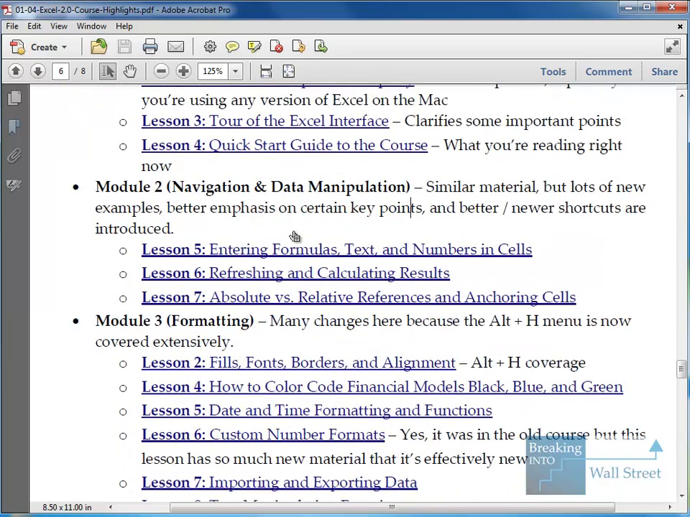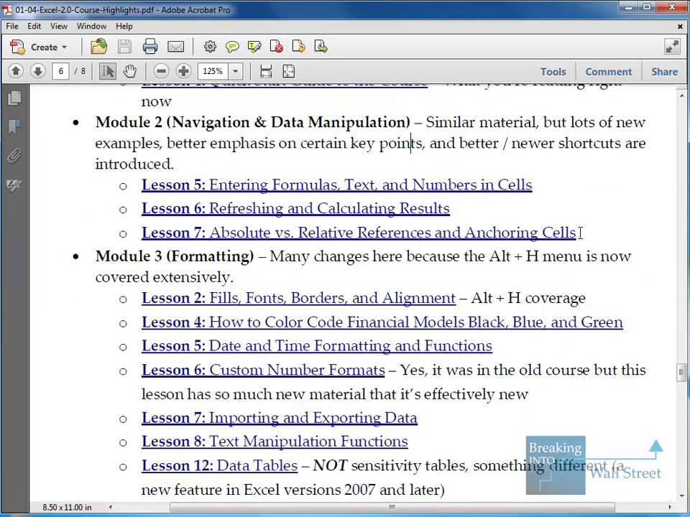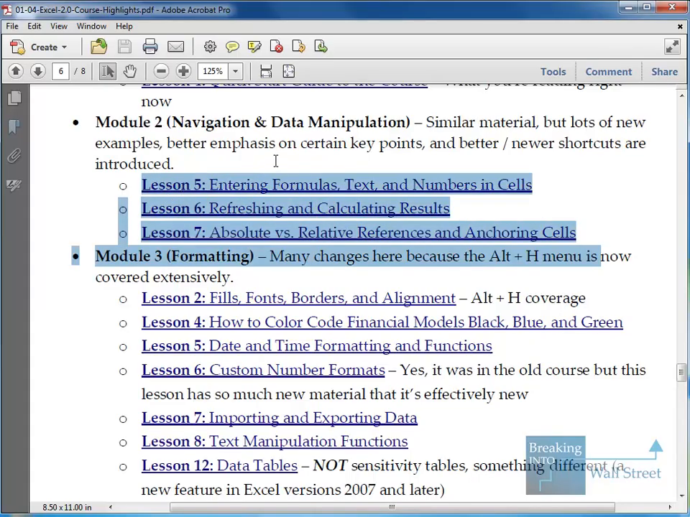The next one on navigation and data manipulation, a lot of this is similar, but the difference is that the examples are more in depth, you get more practice, and we also cover different angles and some different important points on several of these points.